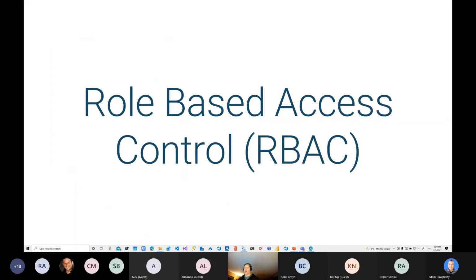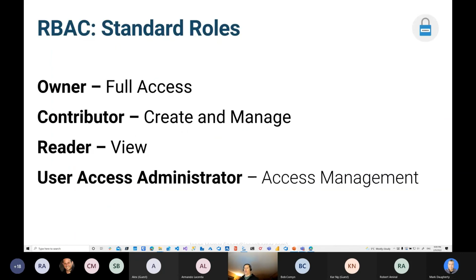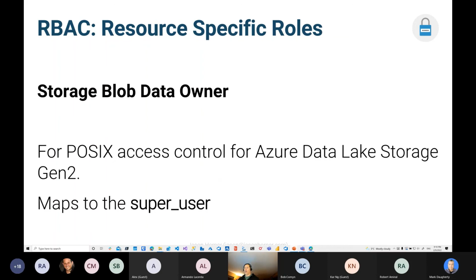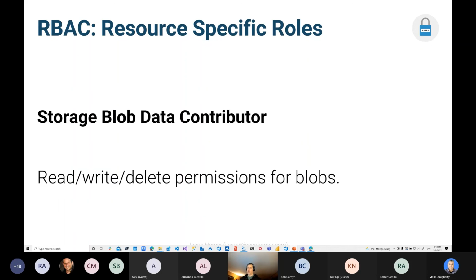And then we get to Azure role-based controls. So the standard roles, owner, contributor, reader, user access administrator. This is to the storage account itself and not necessarily the underlying data, right? With the exception of owner. Owner always has full access to the underlying data. It's mapped to a super user inside of the data lake account. There's resource specific roles. So storage blob data owner will bypass the POSIX ACLs and maps to the super user account, much like the owner account, right?